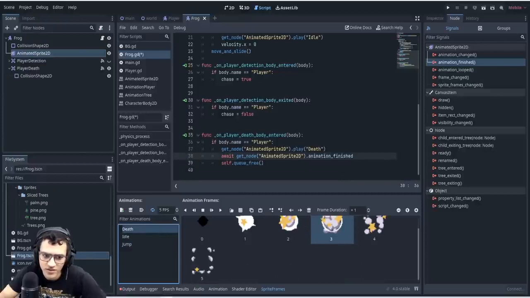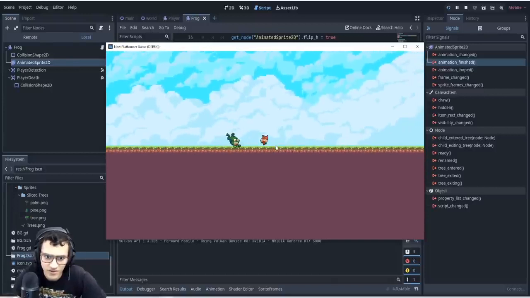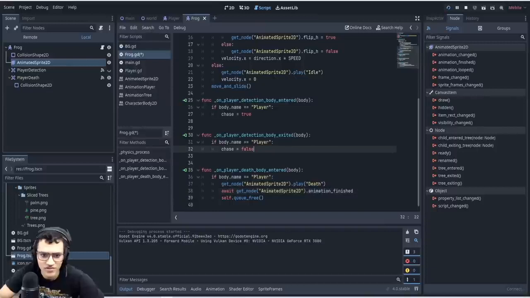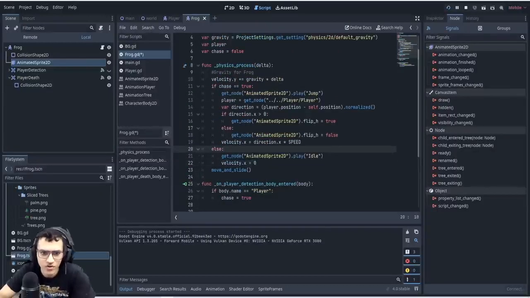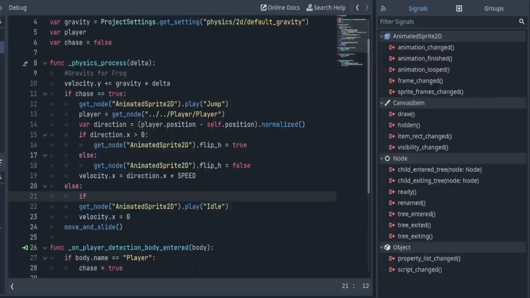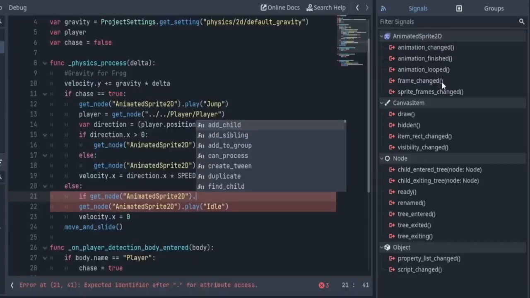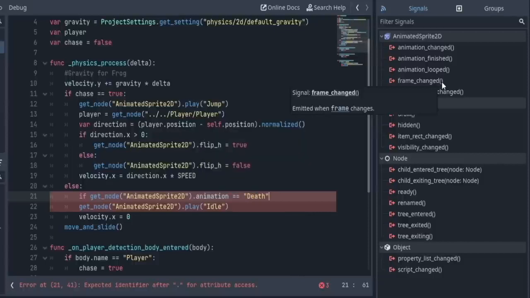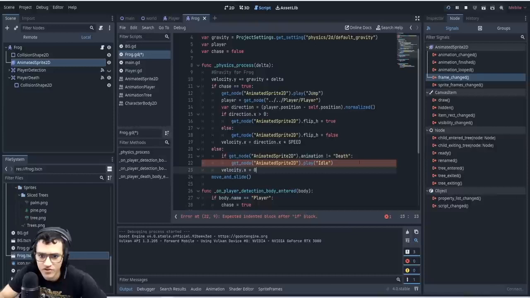So now if we go to the death, okay, it's 5 FPS, that's fine. Let's play and see what we got. So let's have him chase us. Hopefully it works or not. Okay, so what was happening, the reason why it's not playing death is because we are always going to be overriding it with this. So what we want to do is we want to go over here and say if get_node, we'll say if get_node dot, what was it? I think it was animation is equals death. Then we're going to do this. We're going to say not equals death. And that should hopefully work.